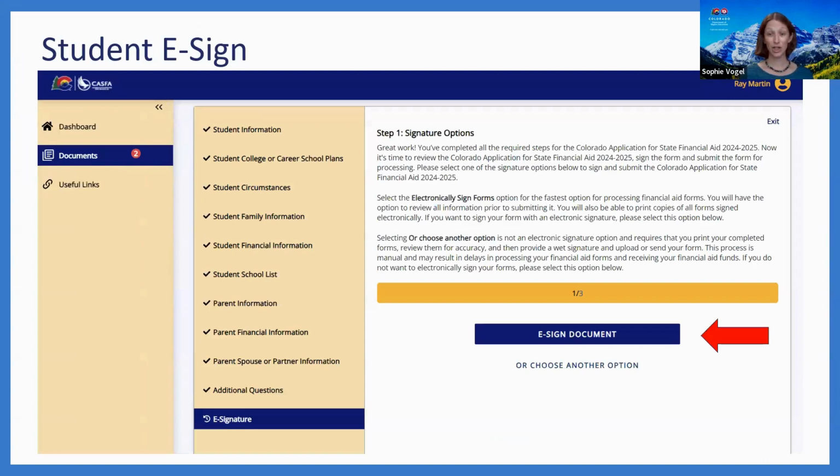So this is how a student e-signs, and this is the same for students and parents, the e-sign function. I am reviewing it because this is where some of the challenges sometimes arise. So the student selects e-sign document. Please note, you may not select another option. We do not have a process to receive, process, and use a wet signature. So e-sign only. Thank you.